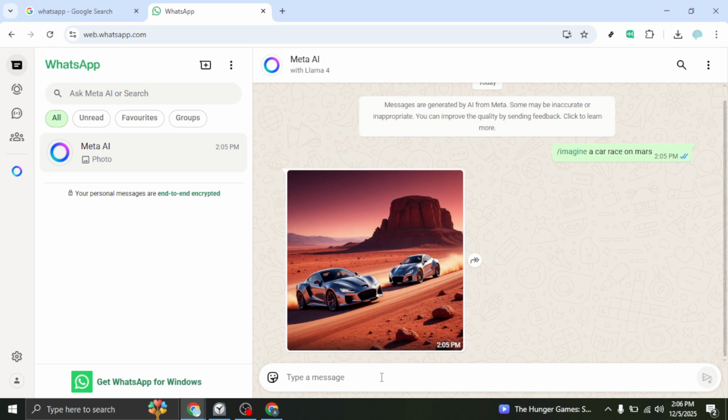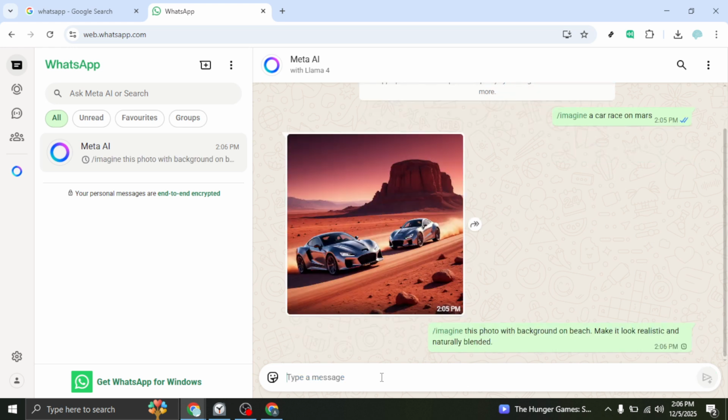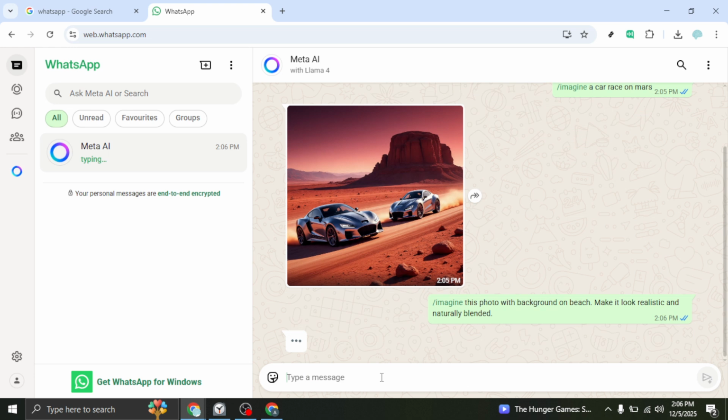To keep the edit context-aware, reply directly to the AI's image message so it knows which picture to modify. In your reply, use the imaging command again and be specific about the new background. For example, imagine this photo with background on beach. Make it look realistic and naturally blended. Clear, descriptive prompts help the AI understand your goal and produce a cleaner result.